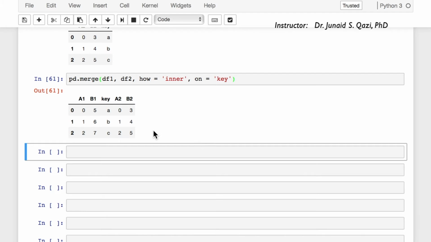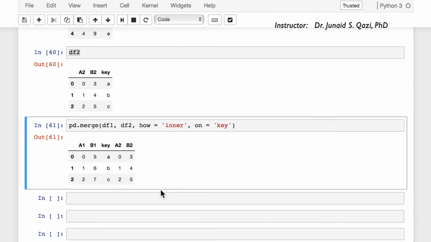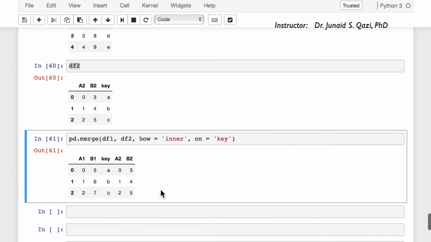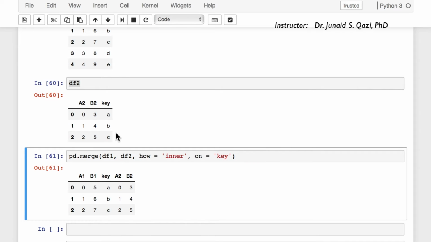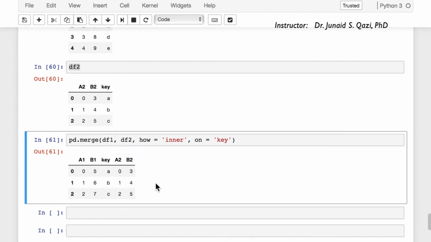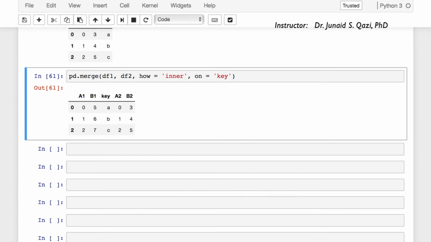So here we have the output. So D and E did not appear in the merged output. Inner returns the intersection of the key columns only. This is why we don't have D and E in df2, and we don't get this in the output data frame. Let's try this one with the outer.